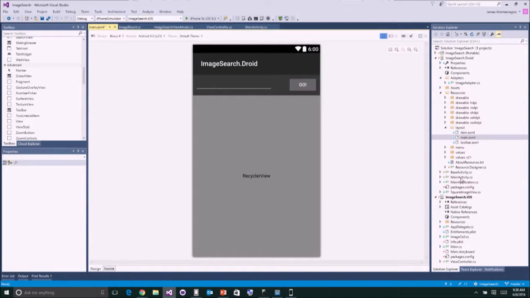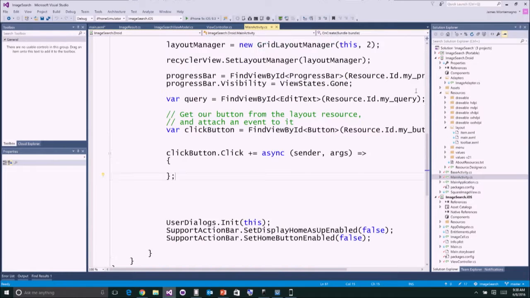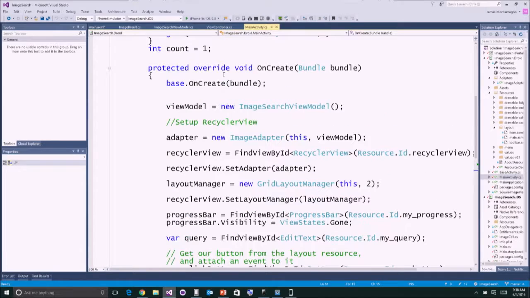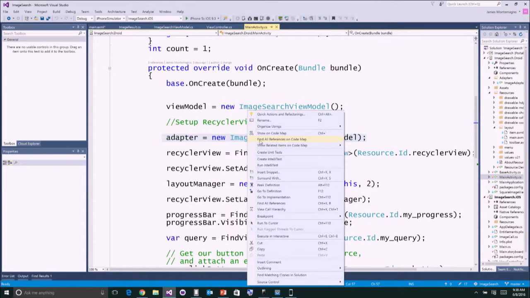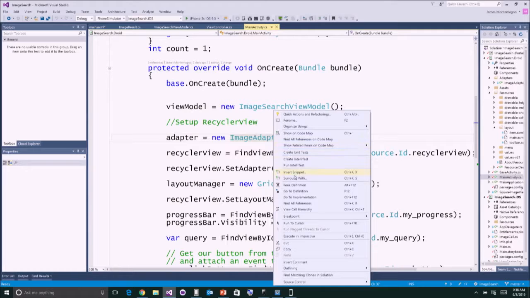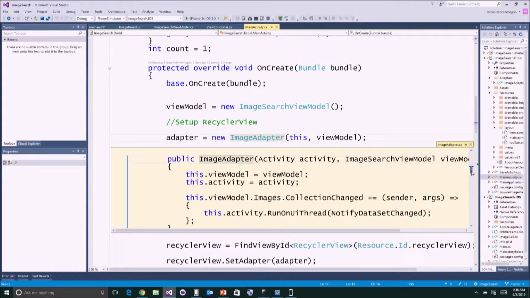Now what we want to do is actually create a little bit of code behind here. It's very similar to what we did in iOS world. We did a little bit of setup here. I'm creating that view model, I'm creating my image adapter, which will handle what to display for each item. So if I actually went and peeked into here, we could actually see I'm setting the view model.